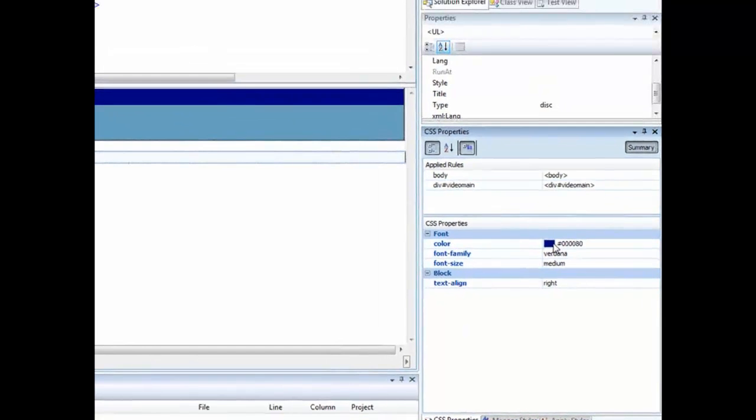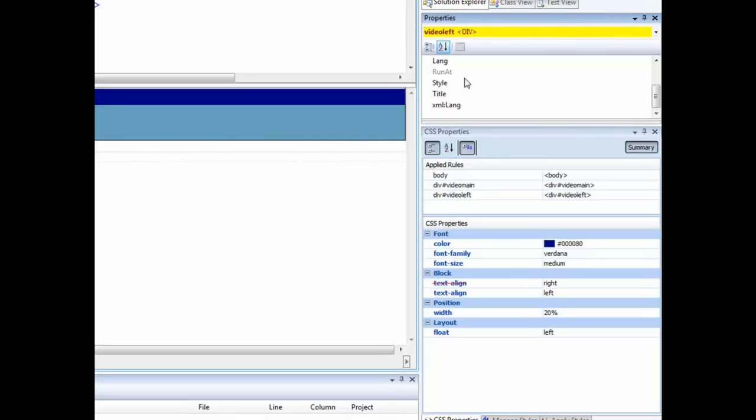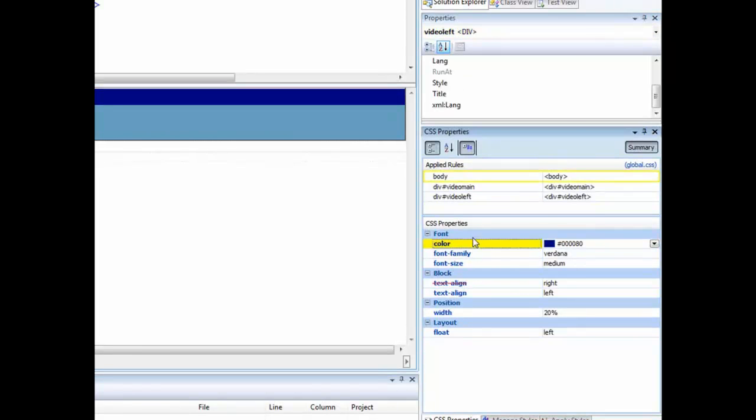Let's move around our document. Right now our focus, if you look in the Properties window, is on UL. But let's say if we move around from div to div. Let's go to video left, for example. Let's take a look at the CSS Properties. By clicking on the color in CSS Properties, up above in the applied rules, you can see this rule is coming from the body rule. If I click on font family, font size, all these are coming from body.